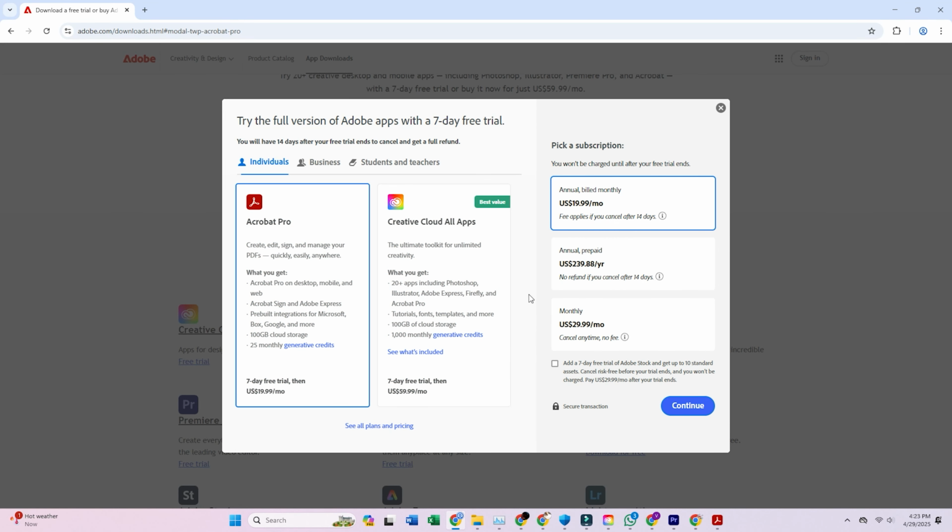Click on Start Free Trial, then choose the individual plan. This gives you 7 days of full access to Adobe Acrobat Pro, completely free. You'll be able to edit, convert, sign, and manage PDFs like a pro.